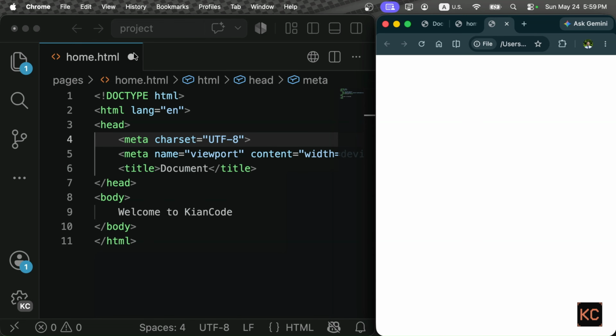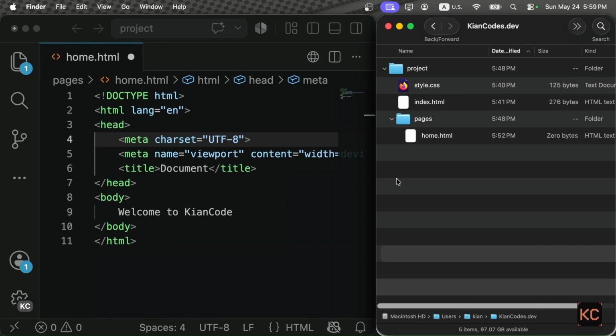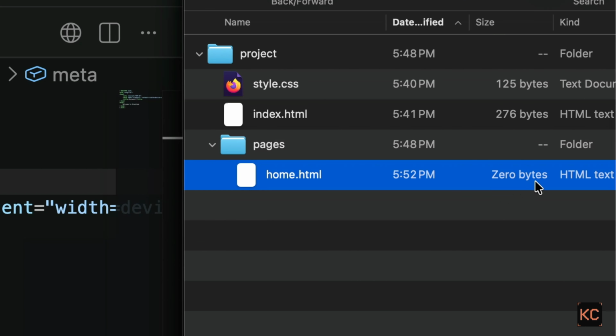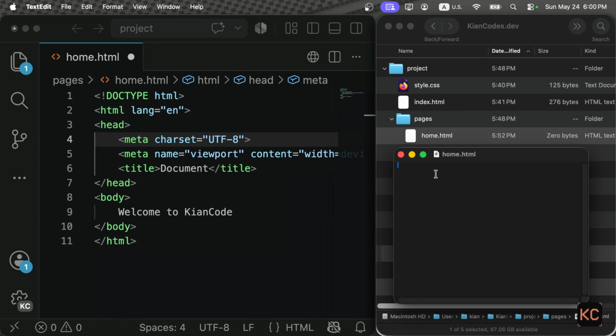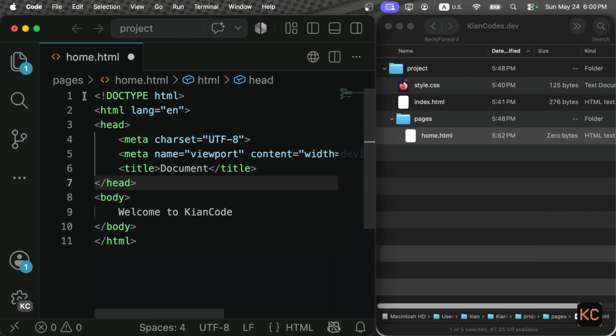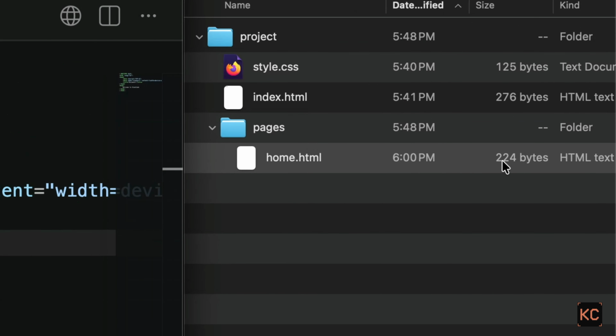The reason that nothing is appearing inside our browser is that we forgot to save that file. That's what this white dot on top is telling us, that we have some unsaved changes inside home.html. If you look at that file inside your Finder, you can see that its size is actually 0 bytes. There is no content inside it. If you open it using TextEdit, you can see that it is actually an empty file. There is nothing inside it. But once you save the changes using Command S, those changes will be saved to that file. You see that the size has increased to 224 bytes.